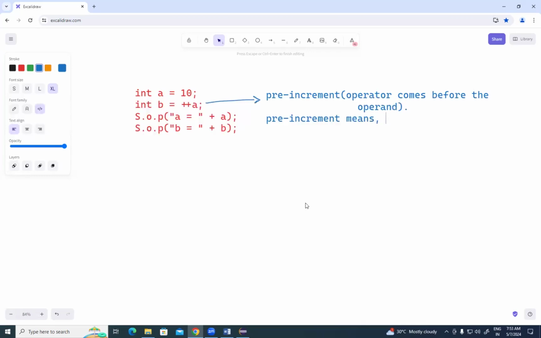Pre-increment means increment the value before use. Post increment means increment the value after use. So before using the value of A, first increment by 1. What is the value of A now? 11. That 11 will be assigned to whom? B. Now what is the value of A? 11. What is assigned to B? 11. B is equal to 11.